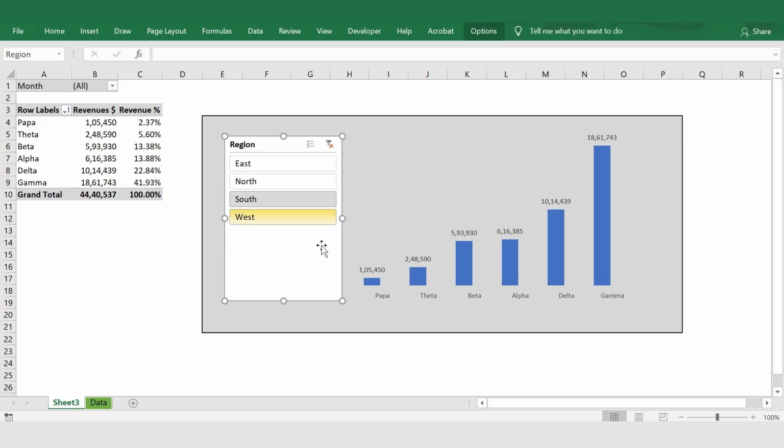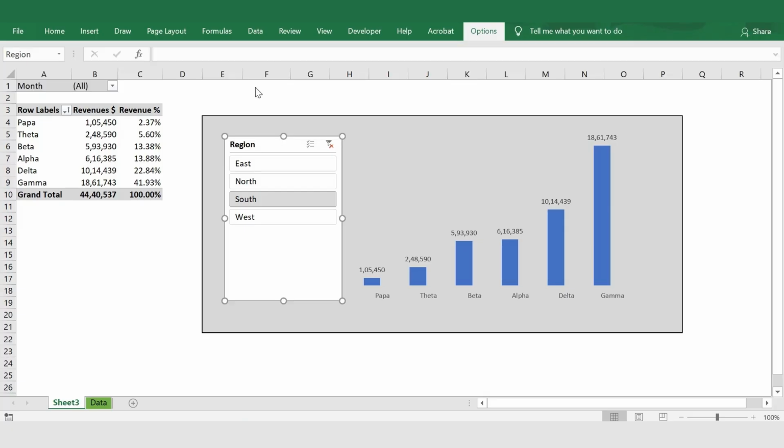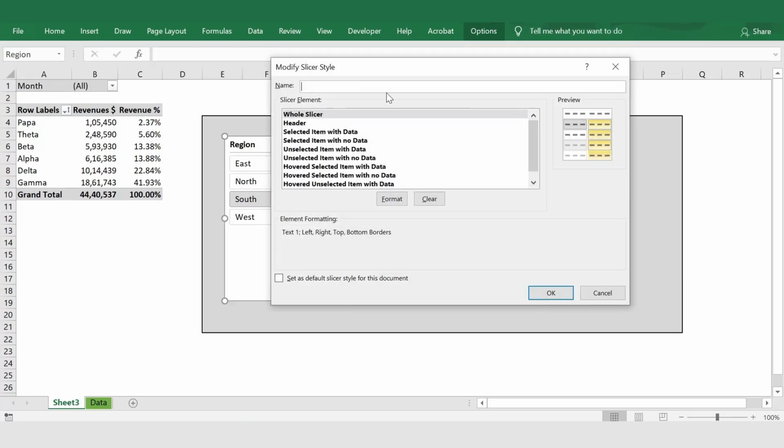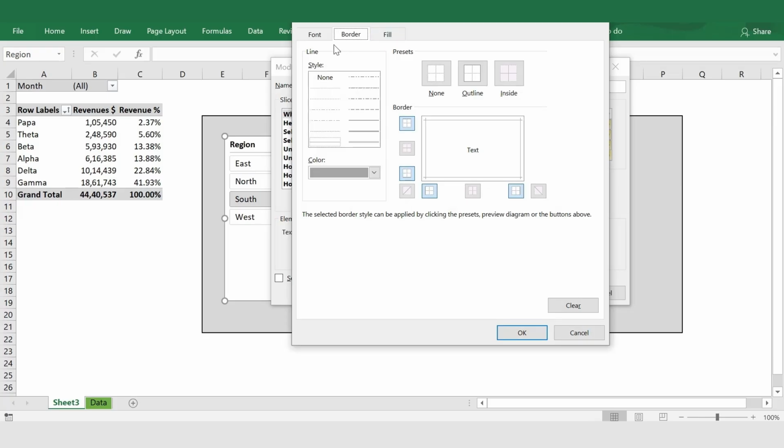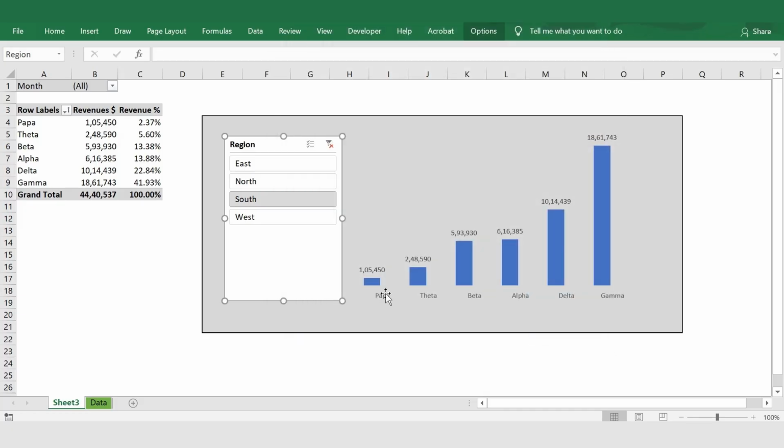Now, if we want to change the color of the slicer, again go to Options. Click on the format chosen, right click, and then select Duplicate. We can name it Pivot Chart Slicer, and then click on Format. Here it asks for border, so we don't need a border, so we'll click on None. For fill, we'll choose the same color. So we choose the gray color, click OK, then OK.